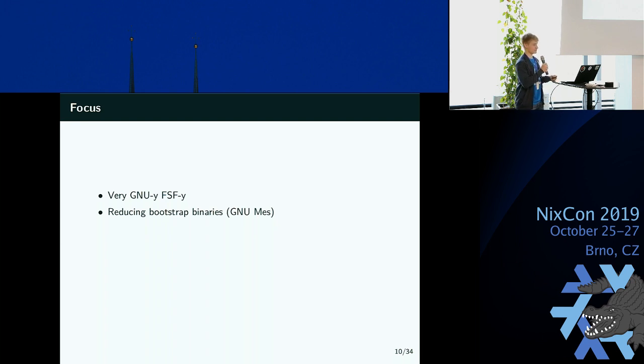One other focus they have is to reduce the binary bootstrap. There's the GNU Mes project, and they've managed to reduce the bootstrap binaries from a size of 250 megabytes to just 120, which maybe we can take some inspiration from and try to reduce our bootstrap.